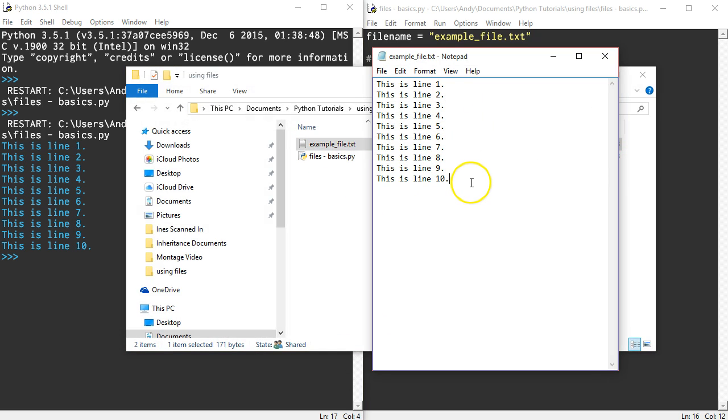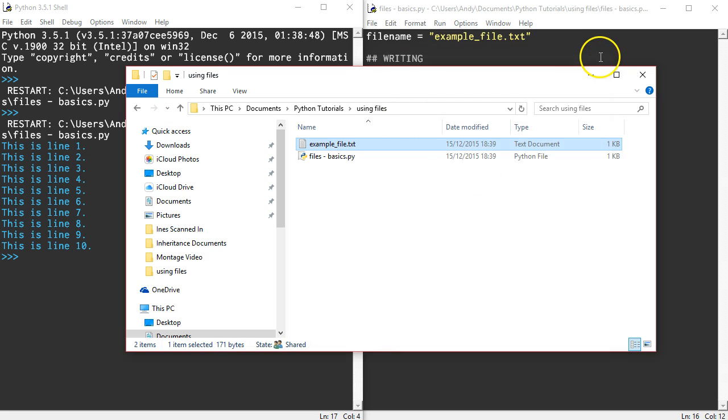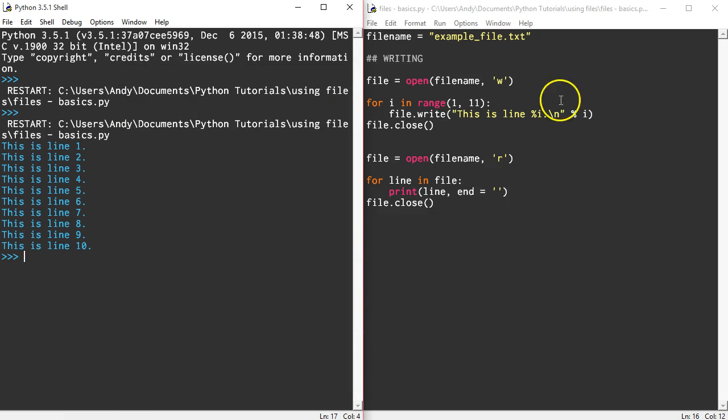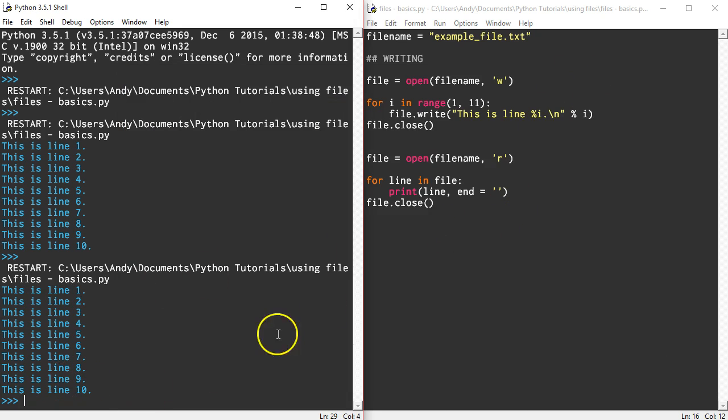Now, something you need to be aware of is this. If I put another instruction or another line in here, this is a new line. Close it, saved it and closed it. When I run this program again, it won't print that last line. That's because every time you go into write mode, it basically wipes the file and starts again.